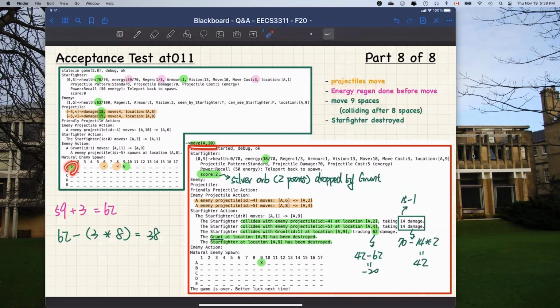So 9 spaces, right? And then somehow, after doing this stage, the Starfighter already got destroyed, which means the rest of the turn, for example, enemy action simply wouldn't occur anymore. It's simply game over. Okay? Let's see exactly how this can happen.